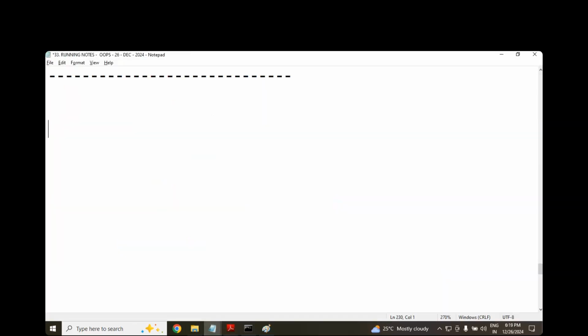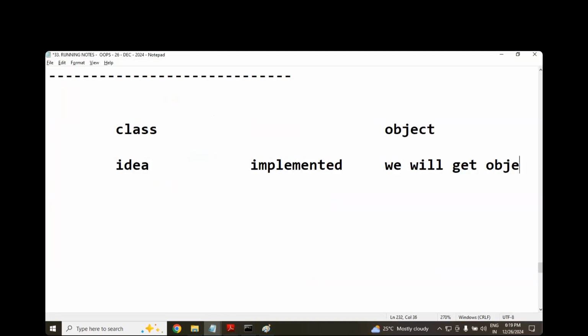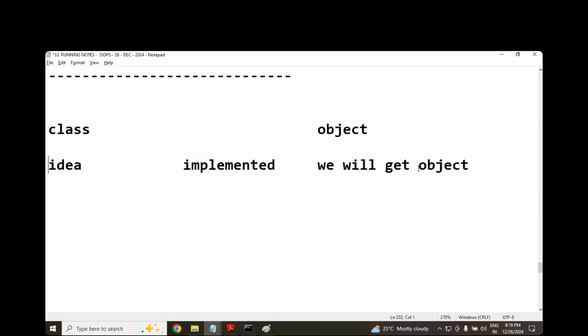Let me talk about class and let me talk about object. Whenever you're talking about the class, class is nothing but an idea. Once you have implemented an idea, then we'll get an object. From an idea, what will we get? Object will we get.